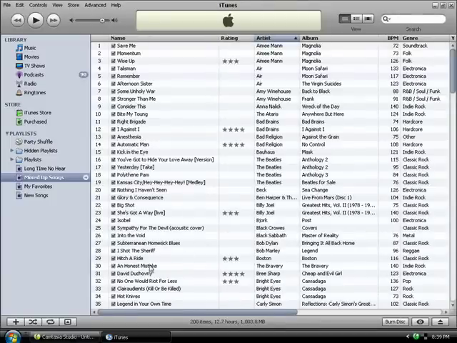So these are some of the things you can do with the smart playlists. Okay, well, get to it and create some of your own and enjoy.